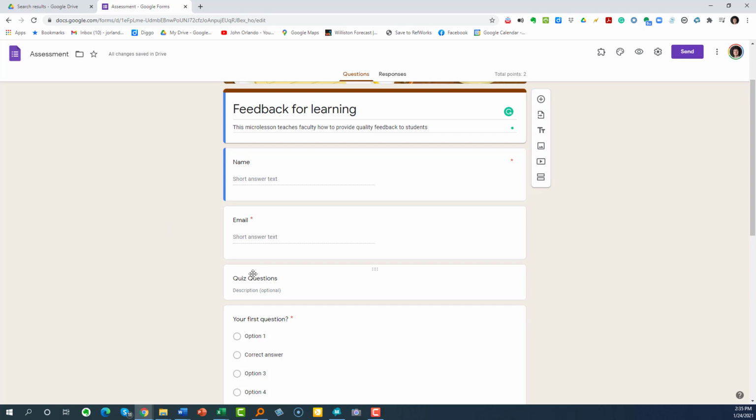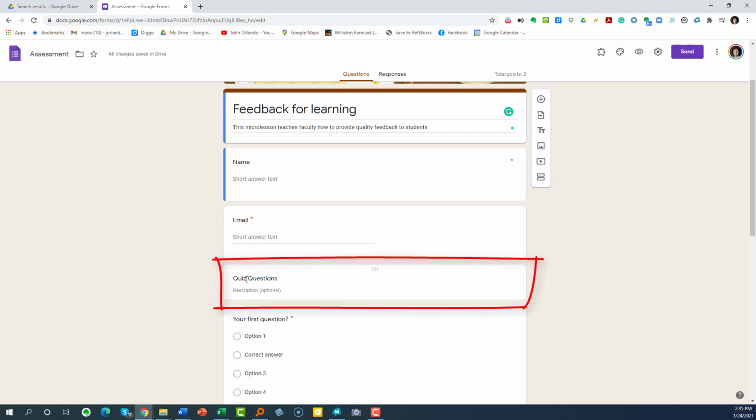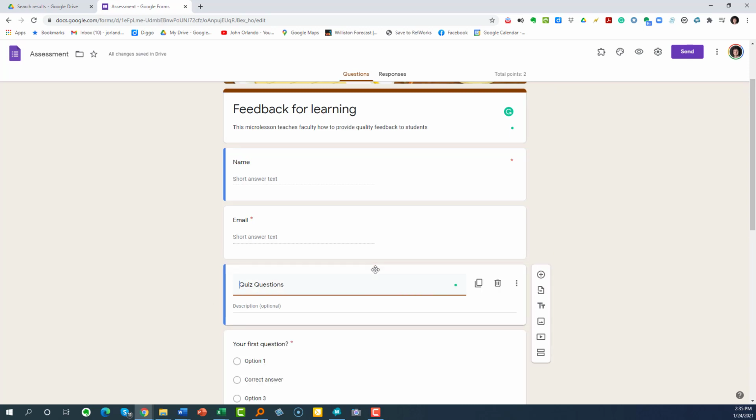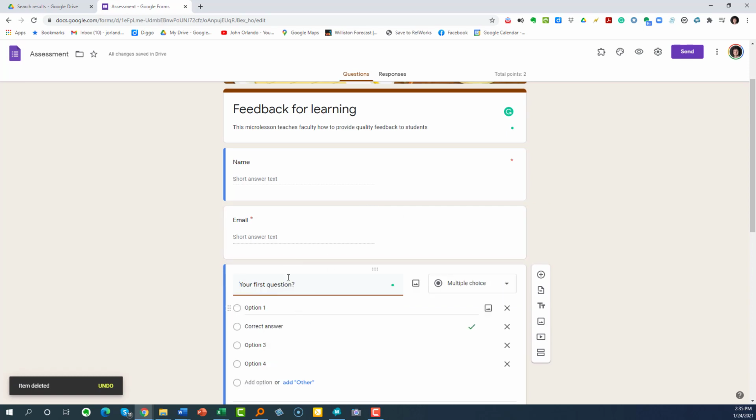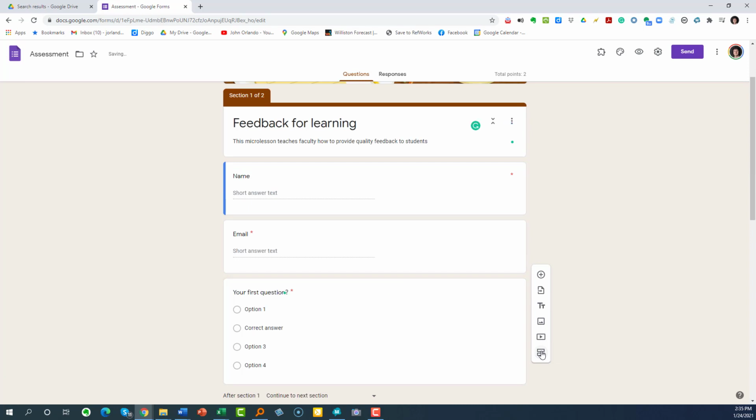Now, as I mentioned, anything can be changed here. This box right here is really just a text box, so I'm just going to delete that. But what I am going to do is add a section. So I'm going to come over to the right, and I'm going to come down to this add a section and click add a section.